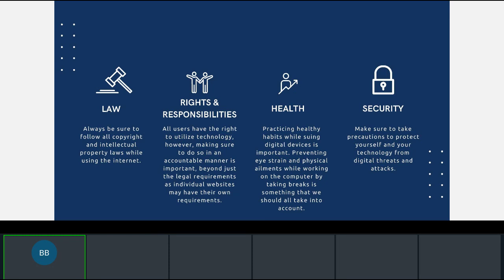Tying into that is law. And this is the responsibility to act lawfully online and follow the rules of intellectual property and copyright laws. How this pertains specifically to students in Keystone is the idea that they must follow academic integrity in their Keystone courses. Students should also follow the copyright and intellectual property laws online.